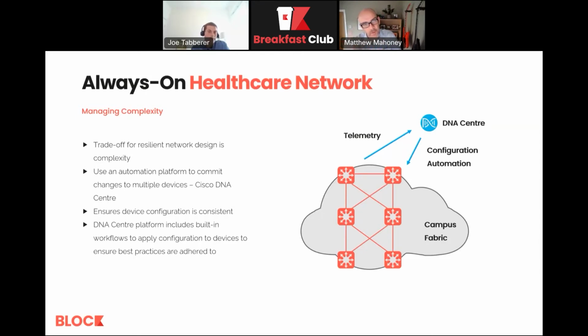So I think one of the key things here is there's complexity introduced in the configuration of each device. But I'm guessing you're going to say that DNA Center controls that complexity by applying consistent configurations to devices and checking that they're compliant. Is that how it works?